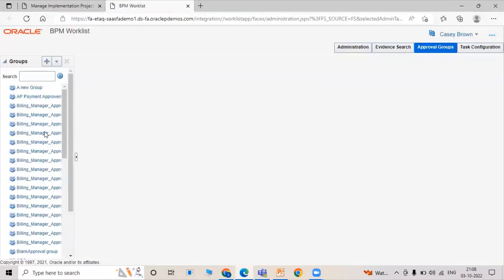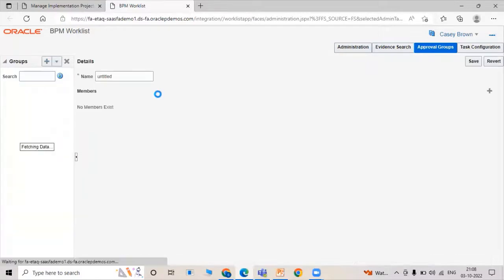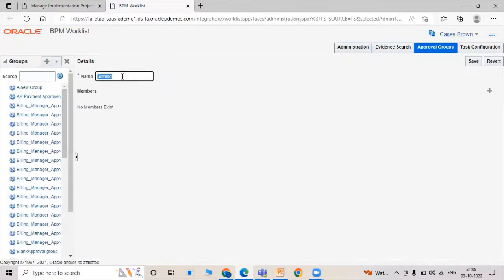Okay, here groups. Right now we have to create another group. Click on create. Name it as Tata employee serial. Okay, Tata employee serial. Now add members.